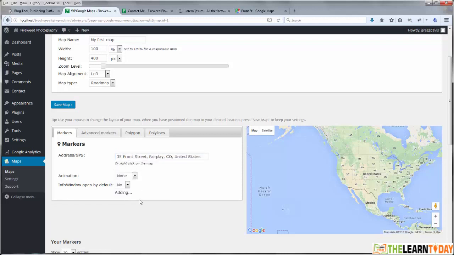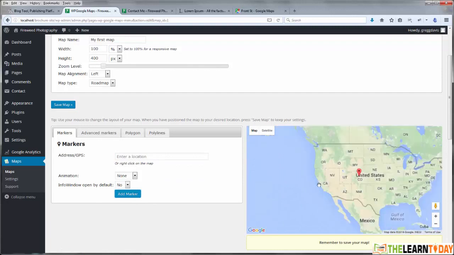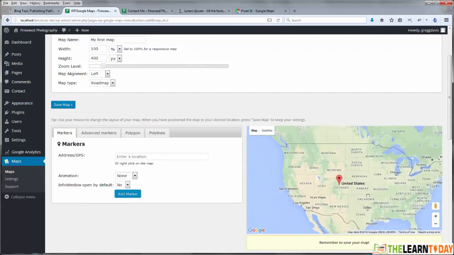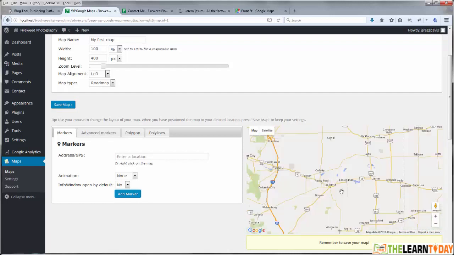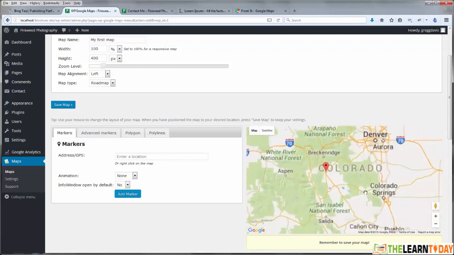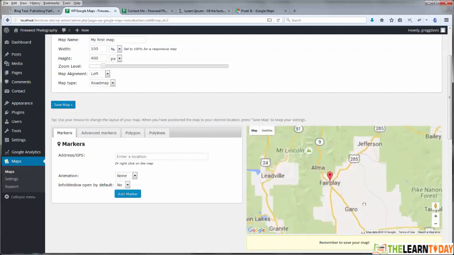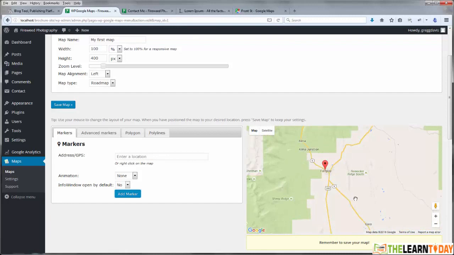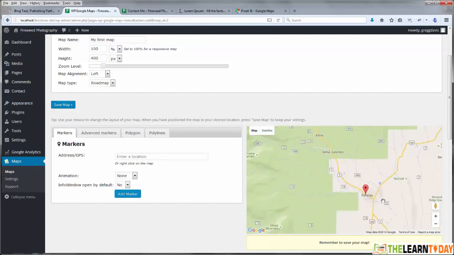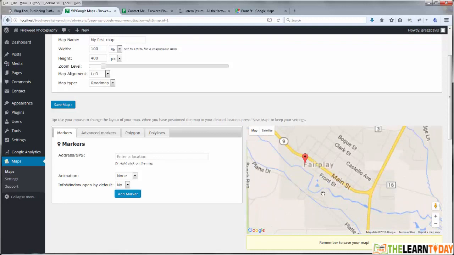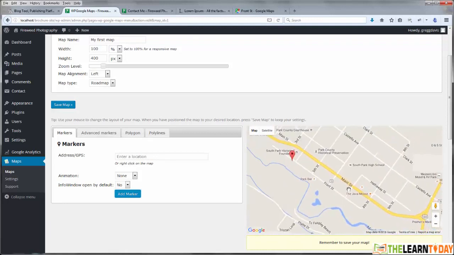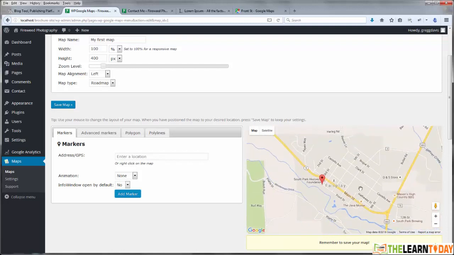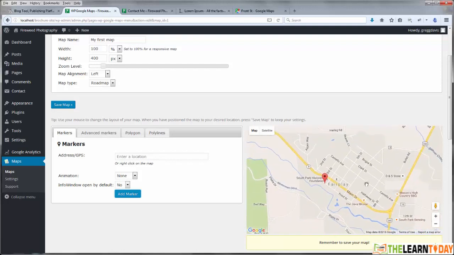Click Add Marker. And then I can go down here and I can use the mouse to zoom in and pan around until I center myself on the marker right where I want to be. I want people to be able to find the location easily, but also know where they are and be familiar with it when they see it on the contact page.